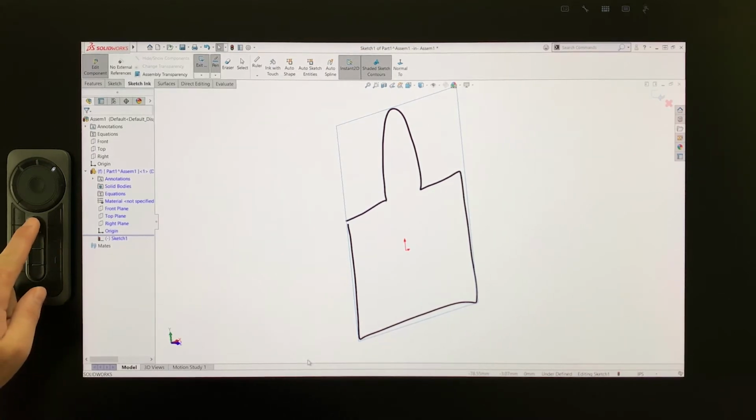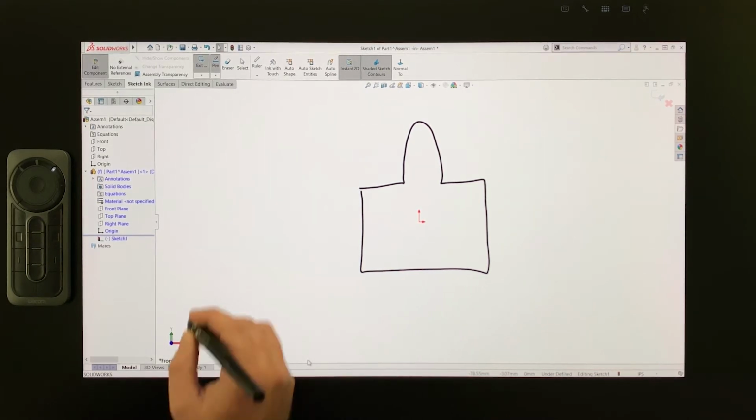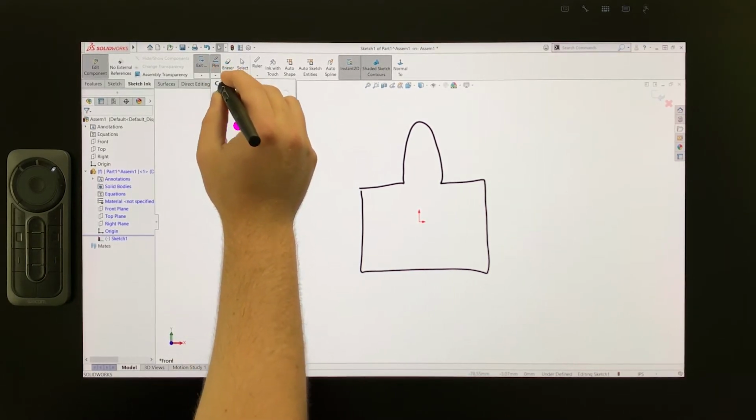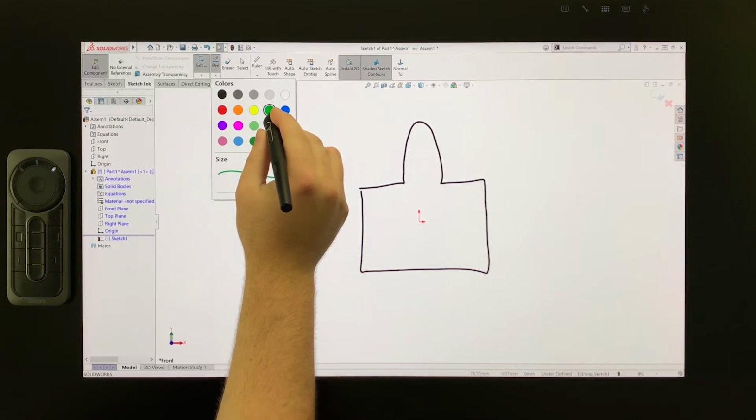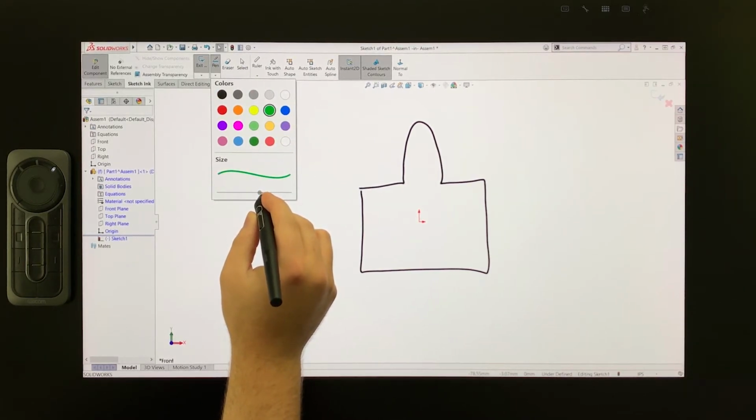I'll press this button on the Express Key remote to switch back to the front view. Now I want to draw a couple linkages. I'll press Escape on the remote to deselect the first drawing. Then I'll switch the color by tapping on the drop-down menu under Pen. Tap to choose green, and adjust the brushstroke size as needed.